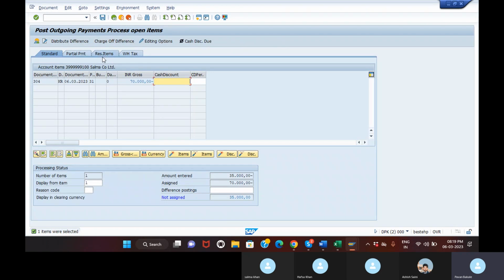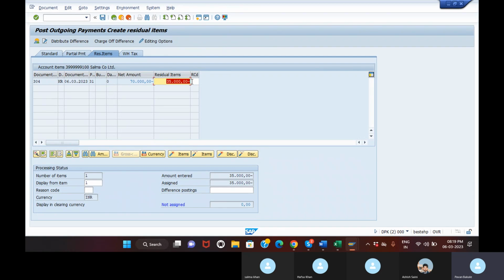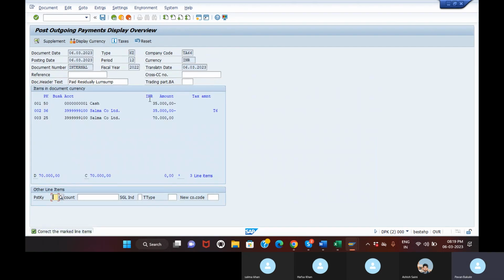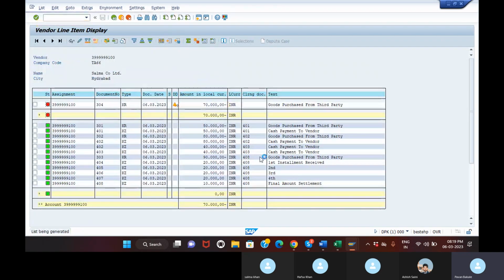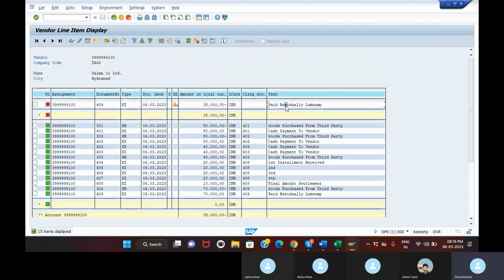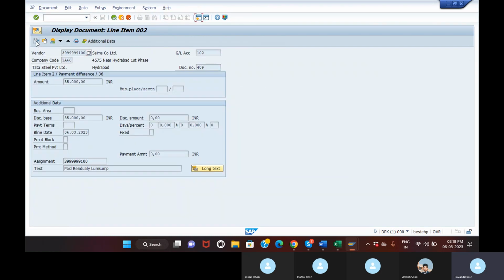Done. Now you can go to the residual item. Go here and double click here. See, 35 is the remaining balance. 35 is the clearing. Now click on post. See, same to same, there is no difference in the transactions you do. The only difference is that here the amount is going, there the amount is coming. Paid residual lump sum, saved. Now go and check here. This is the remaining balance you can put.